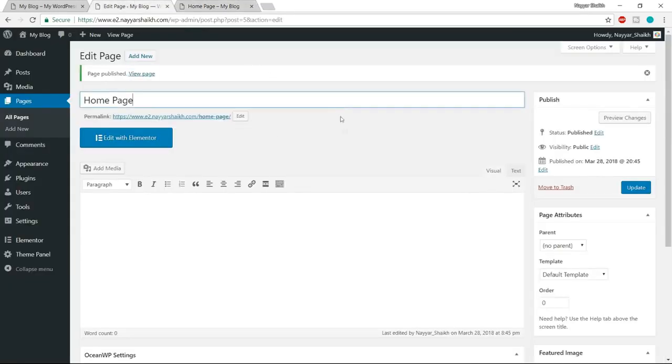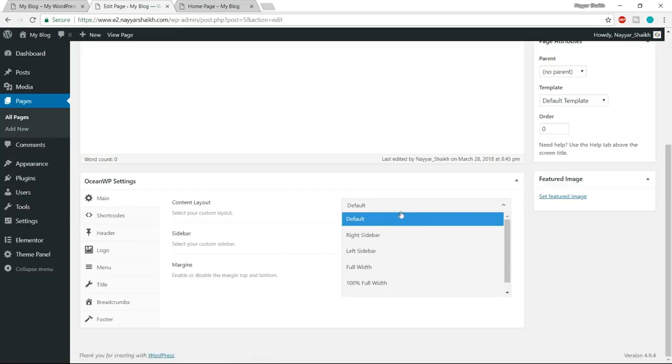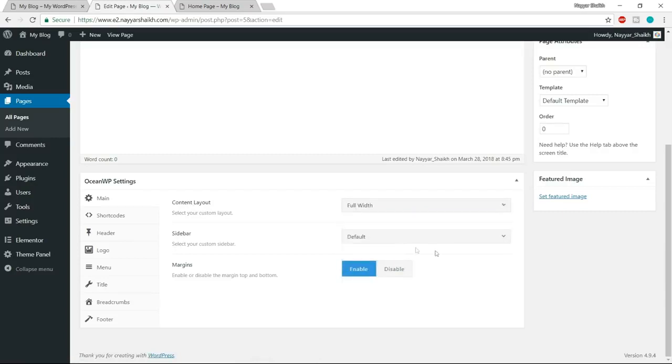So come back to your page, on this page, the home page, and scroll down. Now here at the bottom you'll see Ocean WP settings. The first one is the main setting, the content layout. So from the content layout you have different options. Select the full width option. Okay, and we don't want the margins, so just disable margins. Okay, so the content layout will be full width and margins will be disabled.